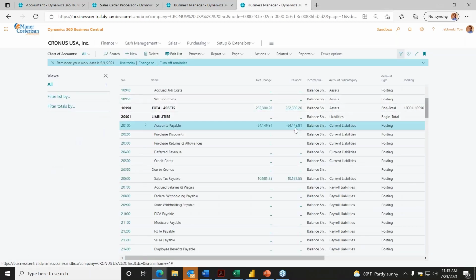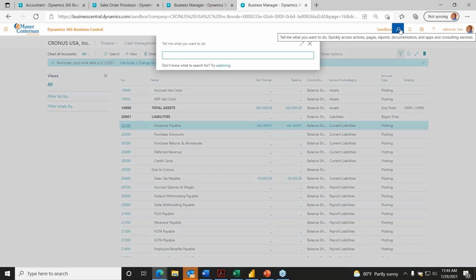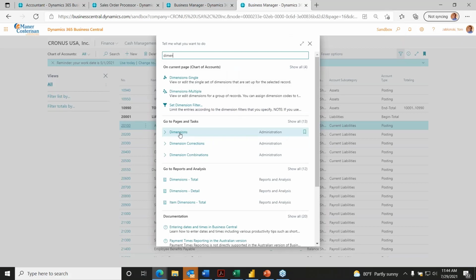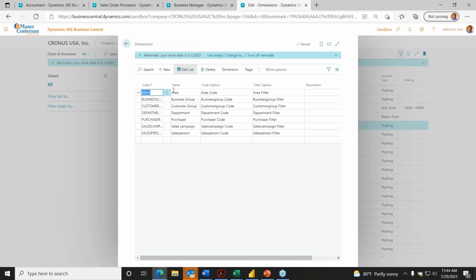And then if I wanted to, I could have drilled back all the way to the other stuff, but I want to showcase to you the dimensions. So if I came into here, this is where we would come in and actually set up the different dimensions. Out of the box, you have 8 dimensions that you can create. Notice they don't all have to be account oriented. This could be like an area related to a customer group or something, right?